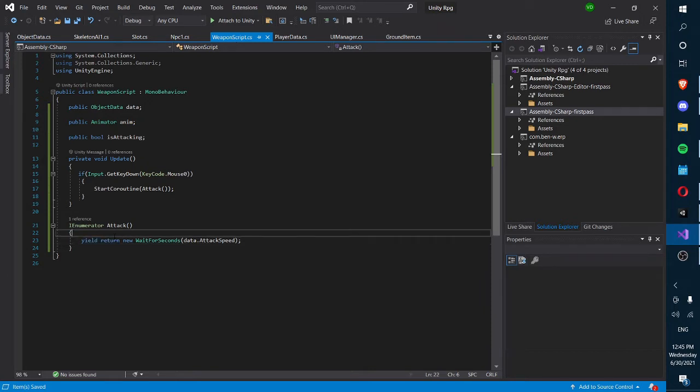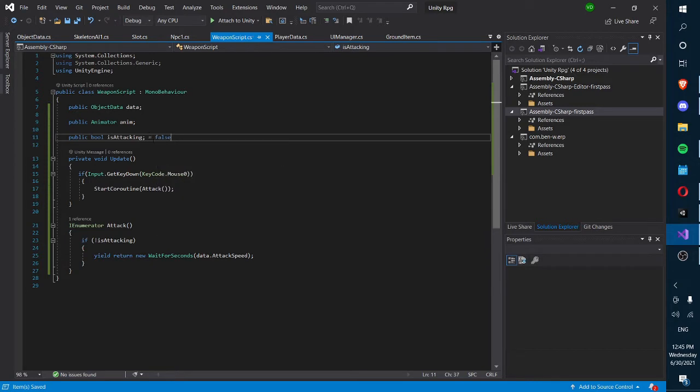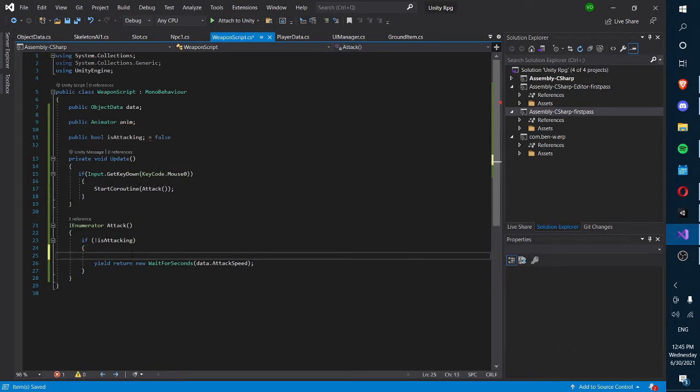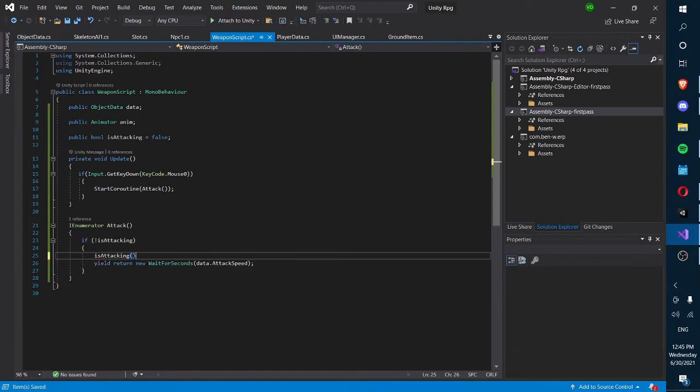And then over here, we're just gonna say if not isAttacking, and we're just gonna default isAttacking to be equal to false just in case. So if we're not actually attacking yet, oh whoops, we're getting an error here. So if we're not attacking, we're just gonna set it to true. And after we wait, let's say 1 second, we're gonna set it to false again. Sorry, my bad.